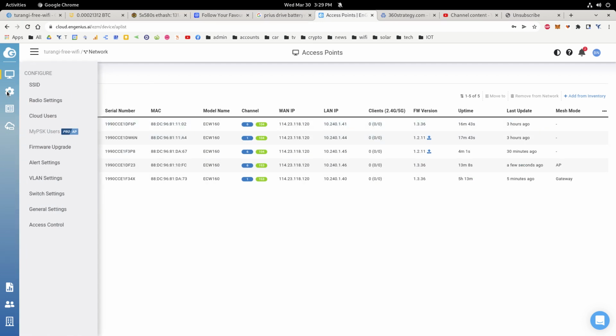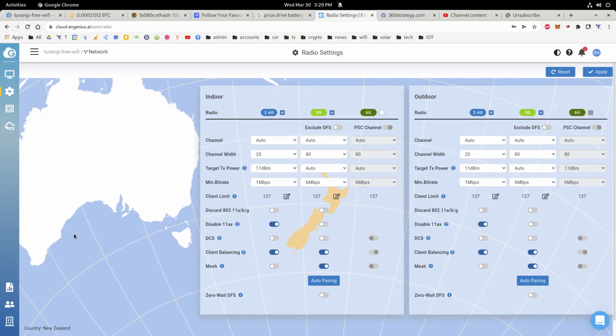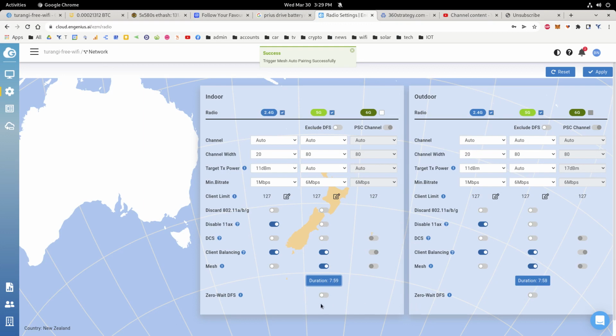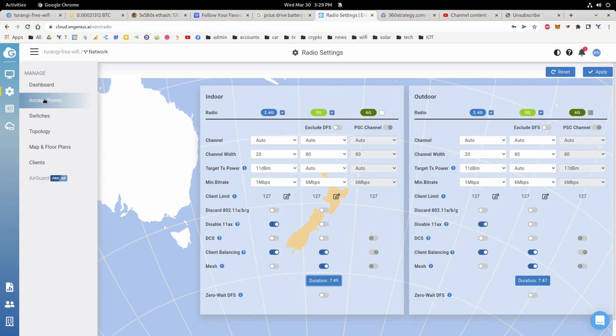But to do that, you have to go to settings, radio settings, and then you click on auto pairing. So our units are outdoor units, so we just click on auto pairing for those. And I enabled mesh on both indoor and outdoor 5G frequencies for mesh, and then you just click auto pairing, and that's going to run for 8 minutes, and then the unit will automatically detect the other Engenius wireless mesh units around it, and it'll join, and it'll come up over here.